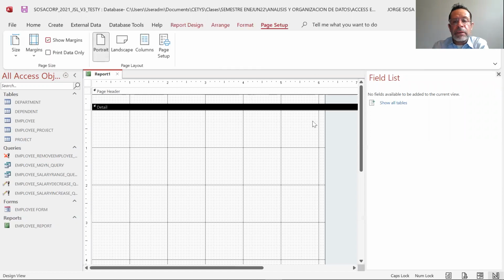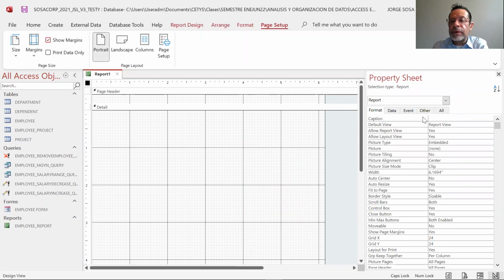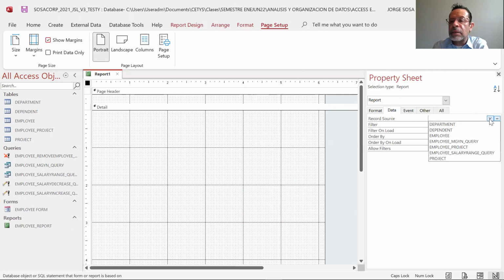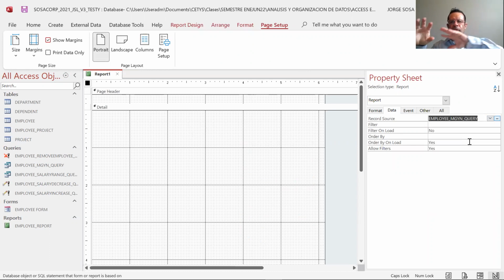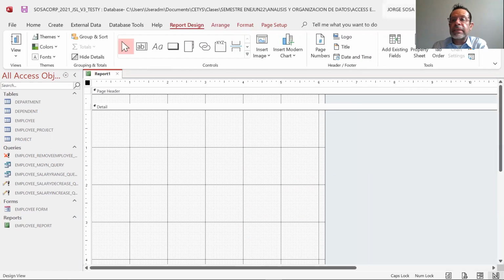So what we're going to do, we've got the report here. We're going to go over here to report. We want the data to be based on the employee manager yes no query. This is important. We have to link it to the query, or else we're only going to be seeing the tables. So when we do the report design and click the add fields button, we're only going to be seeing the tables, but we want it to be related to the employee query. So it runs the query first and extracts the data we want. Then we're going to go to report design, and we're going to add fields.